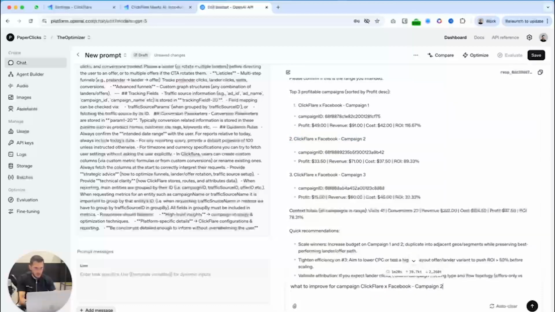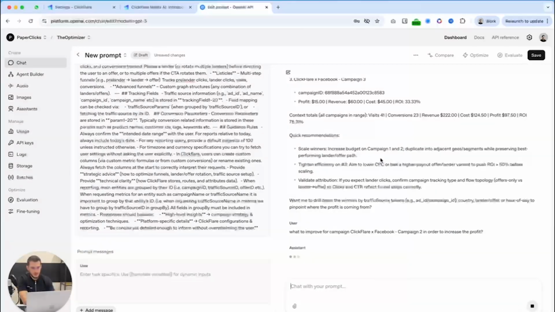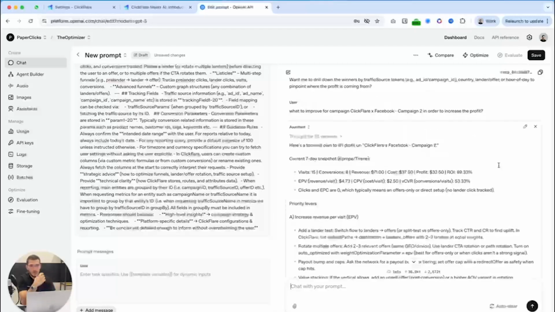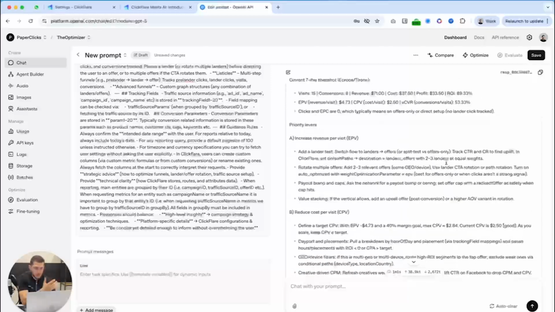What to improve for campaign ClickFlare Facebook campaign 2 in order to increase profit. Okay, so ClickFlare once again will use the right tools and will start reasoning and will give out some information on how to actually improve the campaign. So here we have it, a full breakdown on how to improve the campaign number 2 in order to increase my profits. This is really good actually.